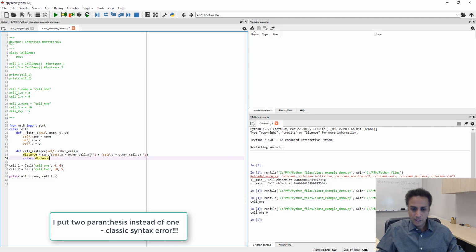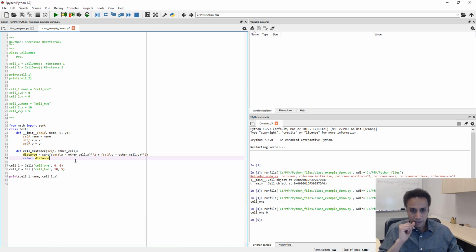Square root of self dot x. Well, sorry about that, guys. I went through and had to make a correction there. So anyway, this is basically nothing but distance equals the square root of self dot x minus other cell dot x, squared, plus self dot y minus other cell dot y, whole squared.